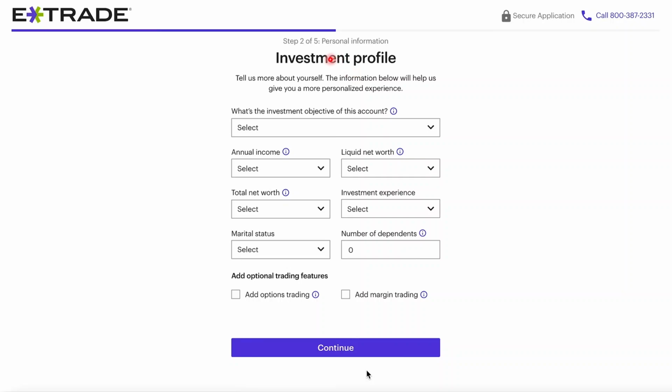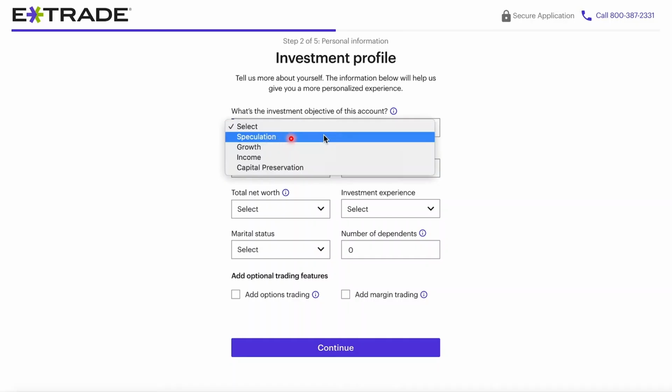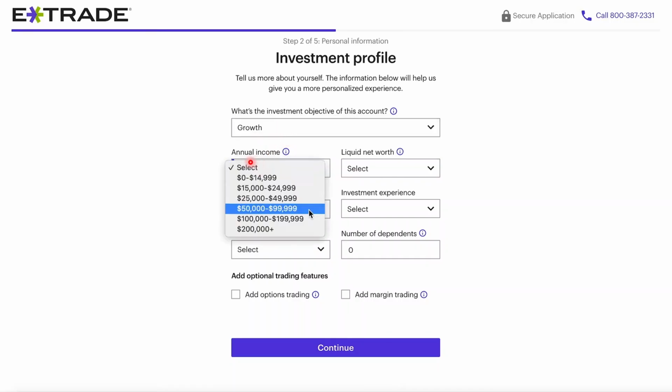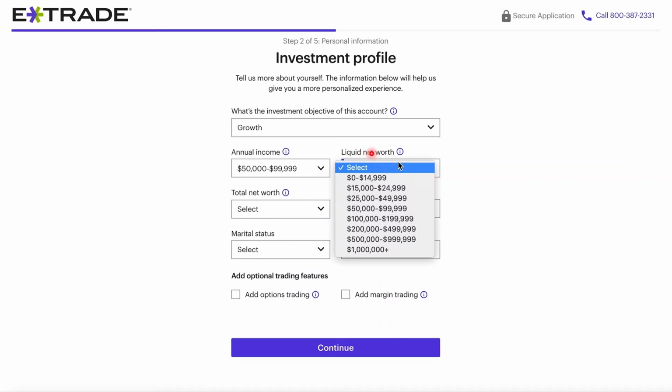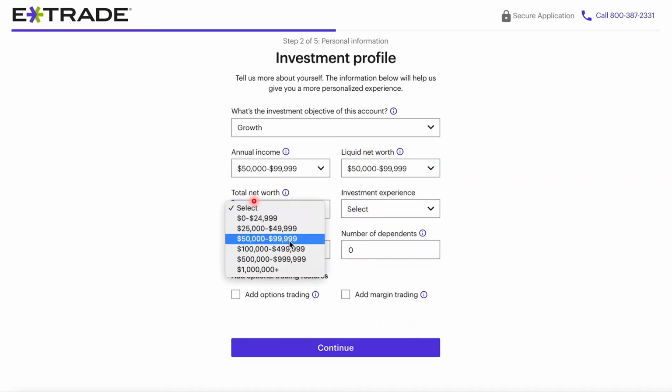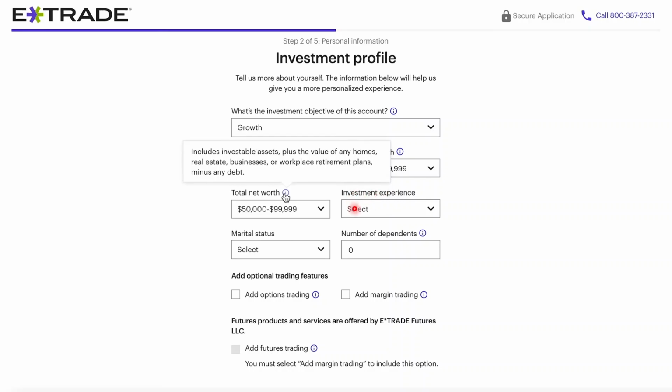Hit continue. And now here's the investment profile. So what is the investment objective of this account? Select from this drop down. Say it's growth. Choose your annual income. Your liquid net worth. Choose that as well. Your total net worth, your investment experience as well.